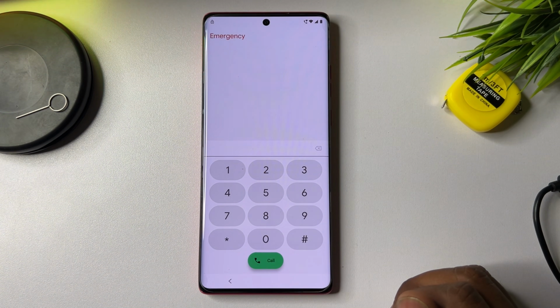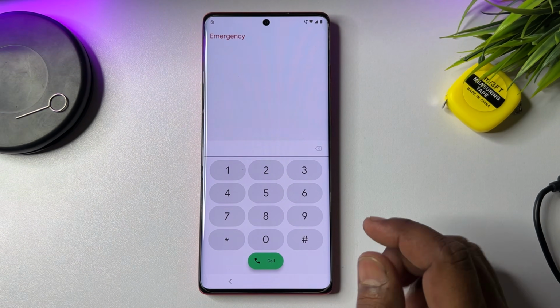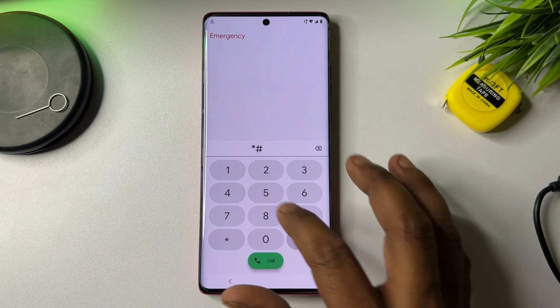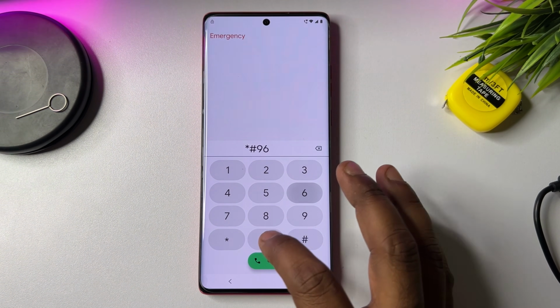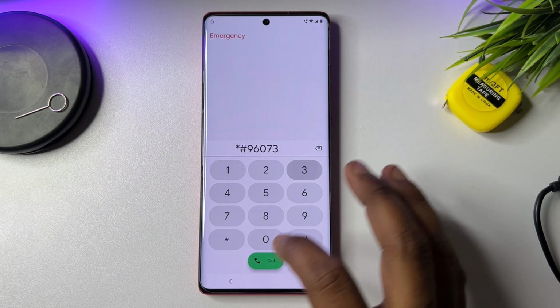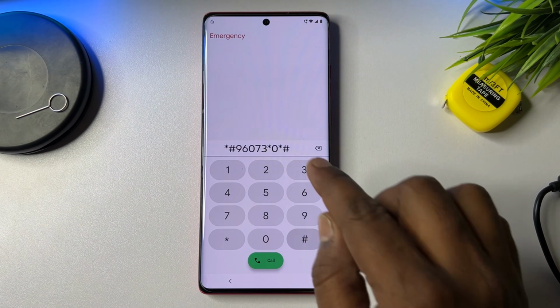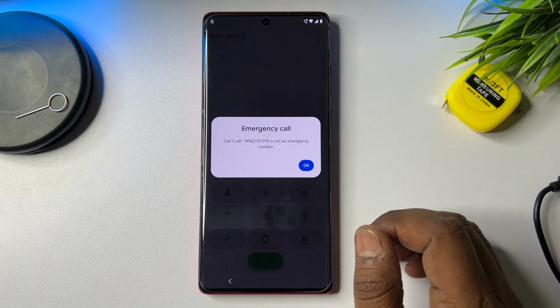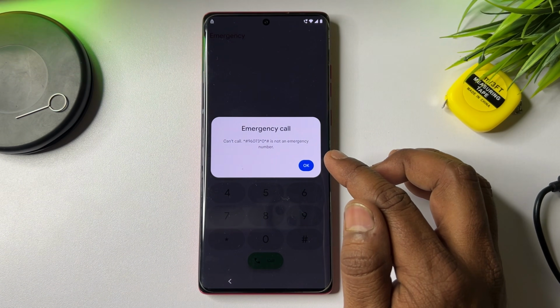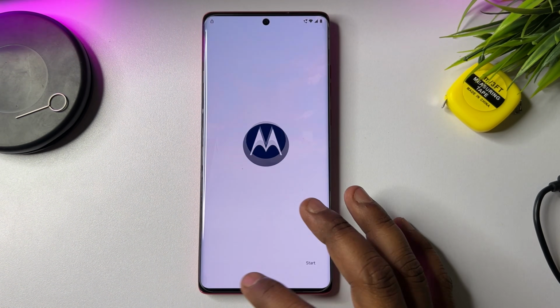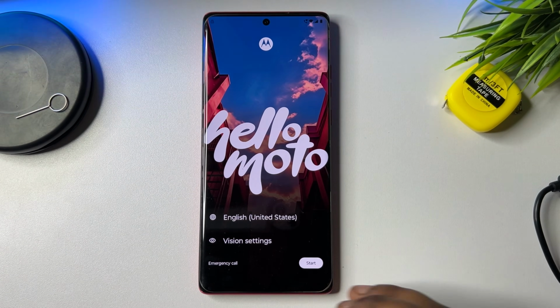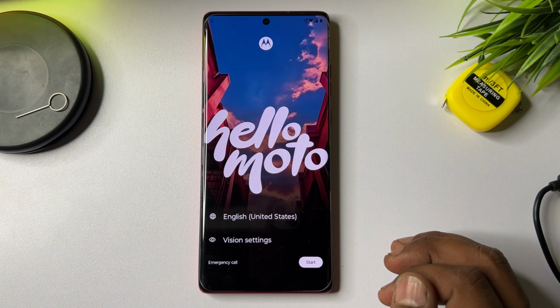This is very important, my friend. You have to use a new code. This is *96073*0*. Call this and wait for 2 seconds. After that click OK. Done. Go back and click the start button here.